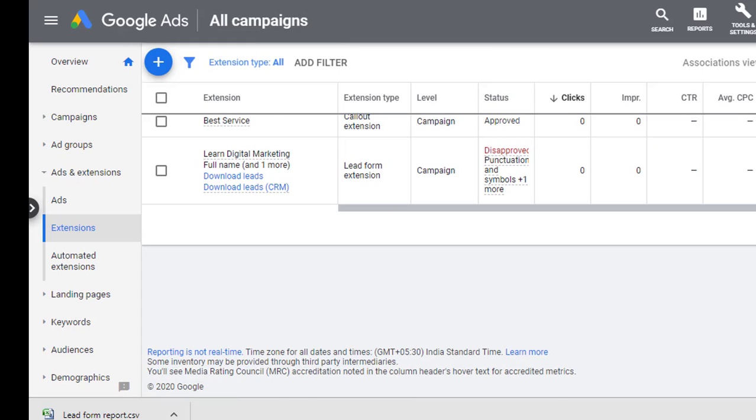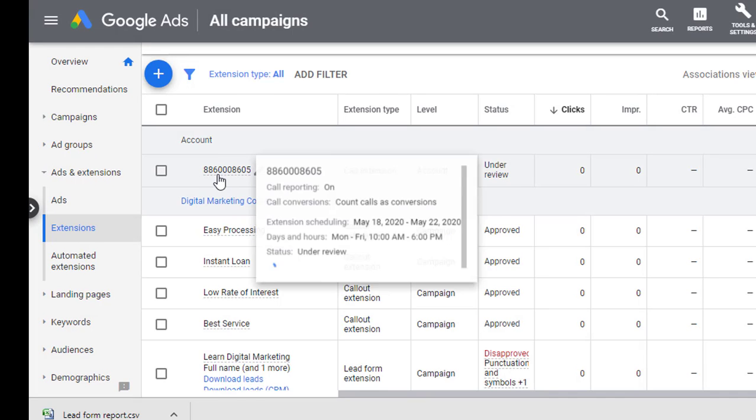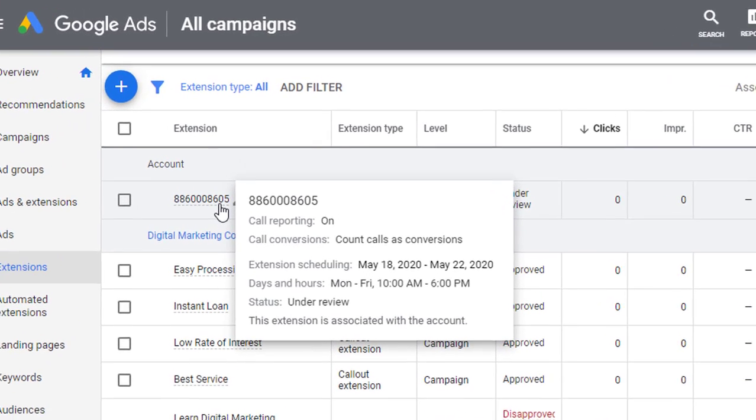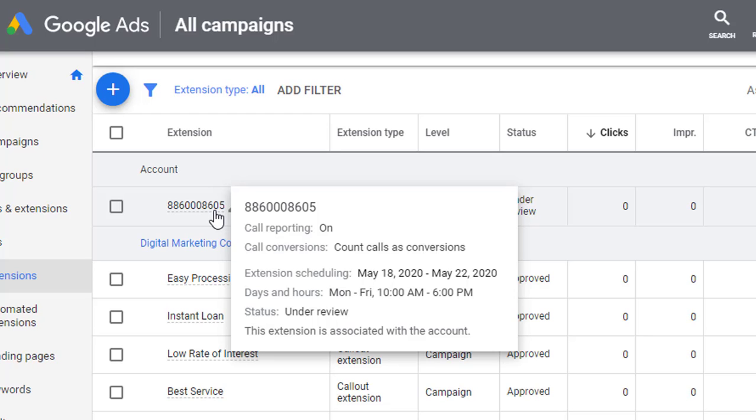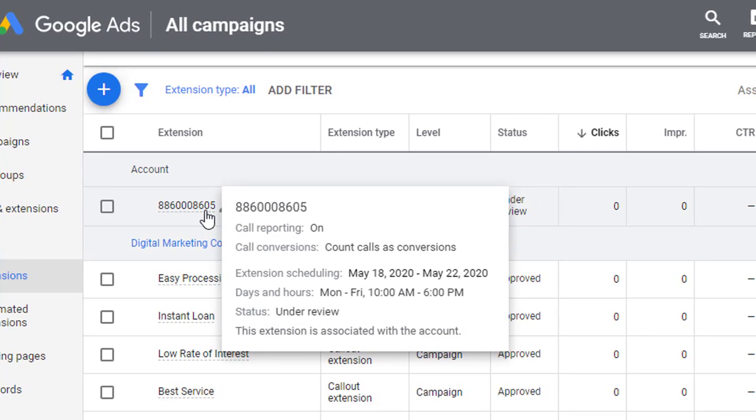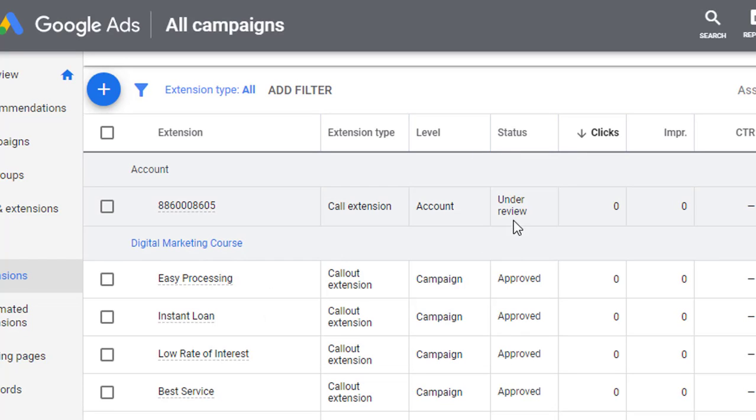and this is how the call extension is appearing over here along with my number. So it says call reporting is on, call conversions, count calls as conversions, extension scheduling: I have scheduled it from May 18th till 22nd of May, Monday till Friday, 10 a.m. till 6 p.m. Status is under review. It will be passed, it will be verified. Only once it's approved, it will start coming up, and as you can see, it is under review, and it is set at the account level.